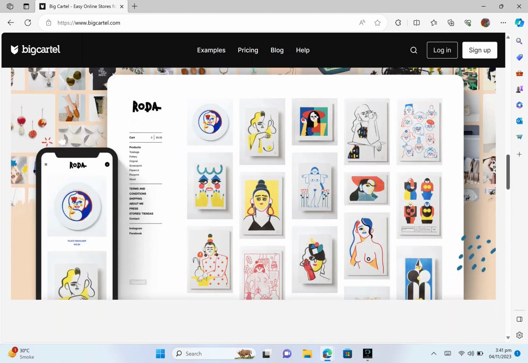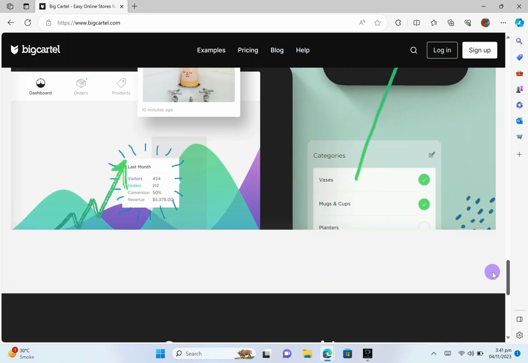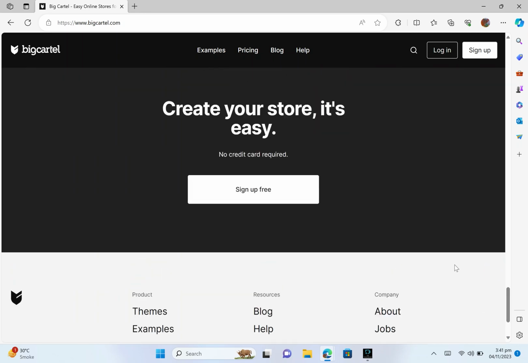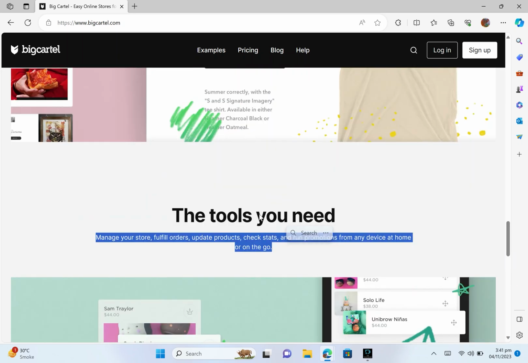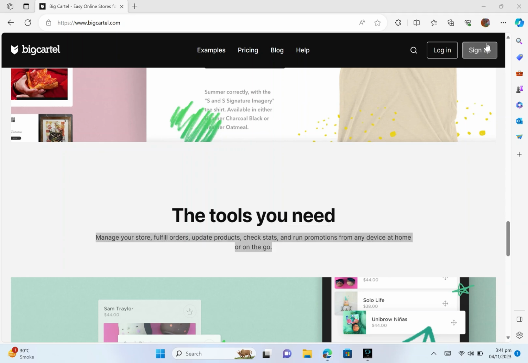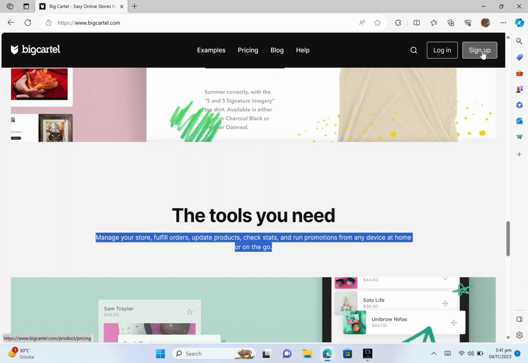From the bottom of the website, you will find the tools you need. For the purpose of this tutorial, I will select the Free Plan. You can manage your store, fulfill orders, update products, check stats, and run promotions from any device at home or on the go. Then click the Sign Up button in the top right corner.